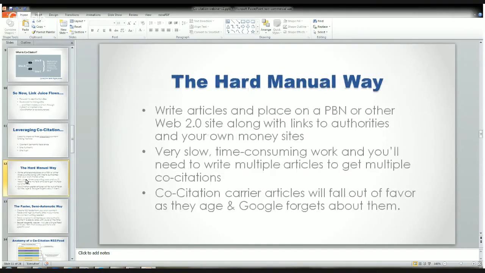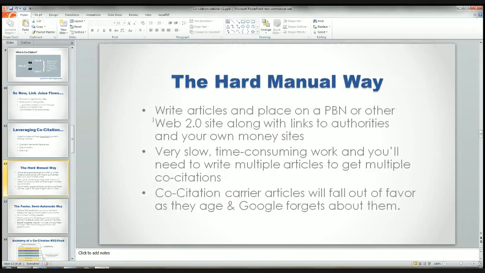So we started out to do this the manual way, as I mentioned. There's a couple of different ways you can do this. You can write articles and place the co-citations inside those articles and put them on a PBN or a Web 2.0 site with links to those authorities and your own money sites side by side. Now, this is the really, really hard manual way. There's also a semi-hard manual way, which we'll get into in a second. This is very slow, very time-consuming. You'll need to write multiple articles to get multiple co-citations.